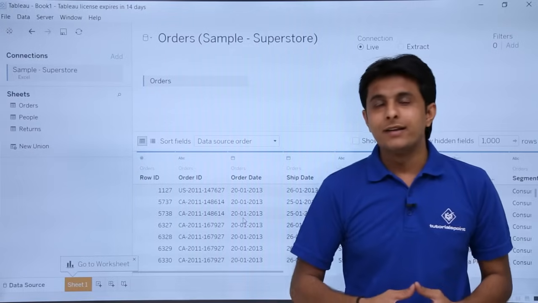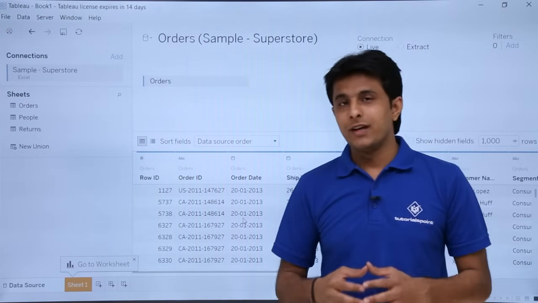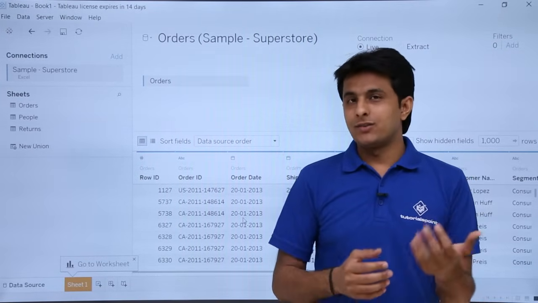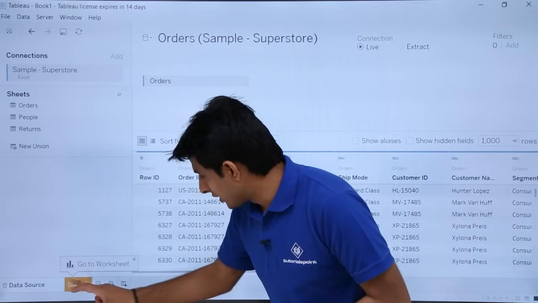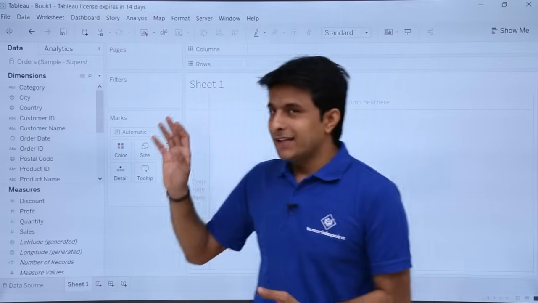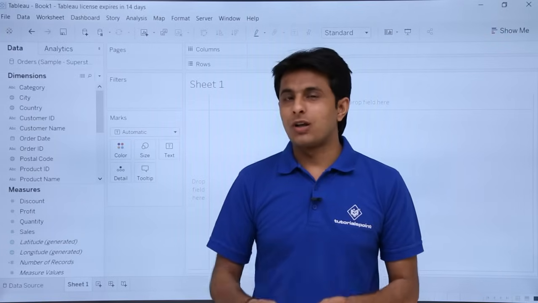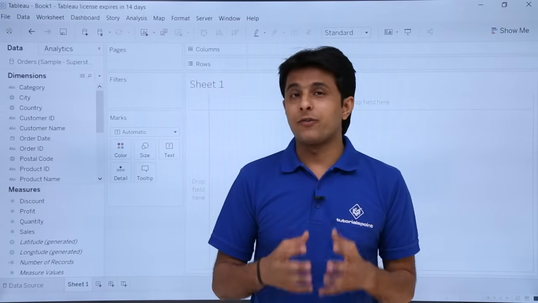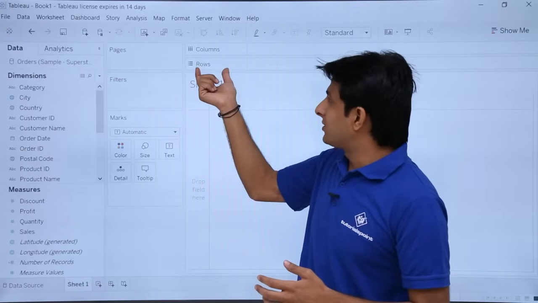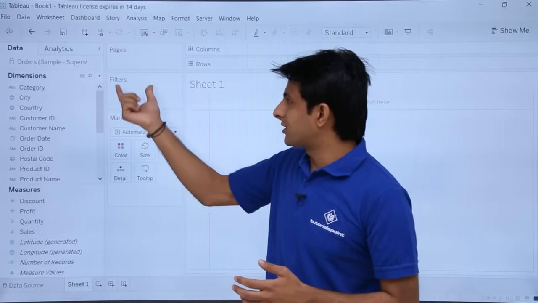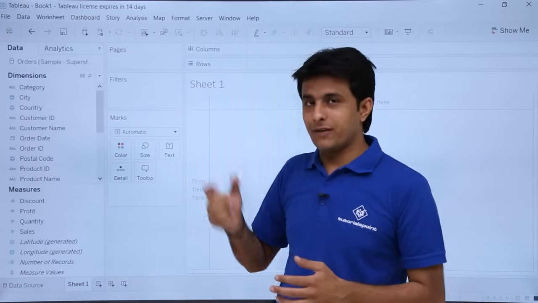Here in Tableau they are known as worksheets, Tableau worksheets, whereas in Excel it is known as only a sheet. So I'll click on Sheet 1. Okay, the same as a pivot table, where you have rows, columns and values, and different fields for filters, I have the columns shelf, rows shelf and marks shelf. These are different fields which are given here.